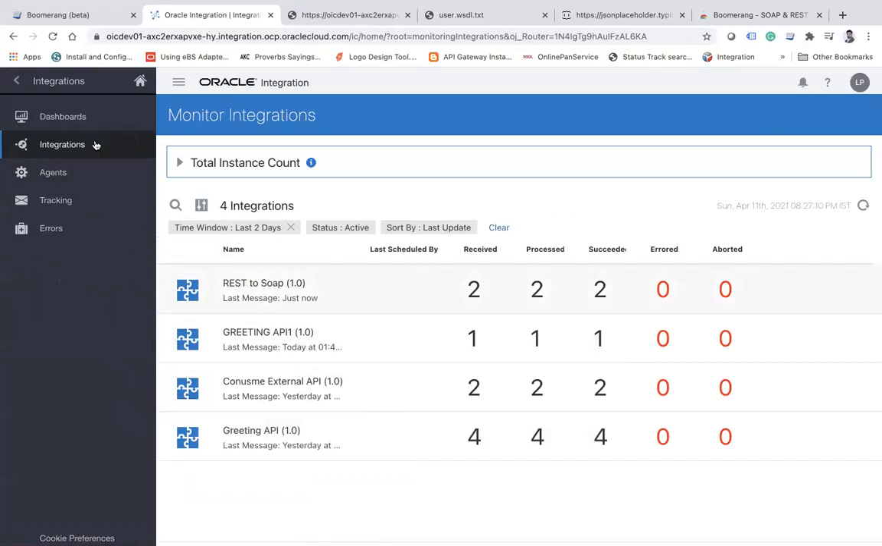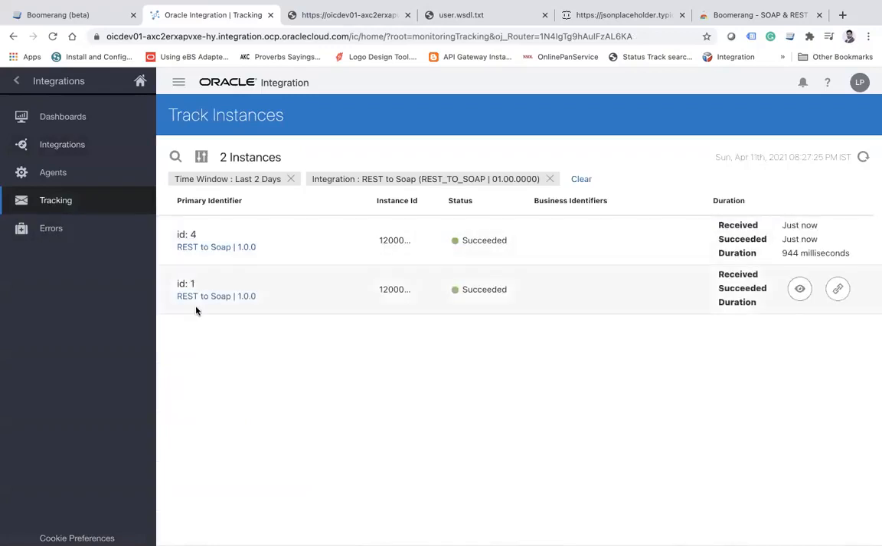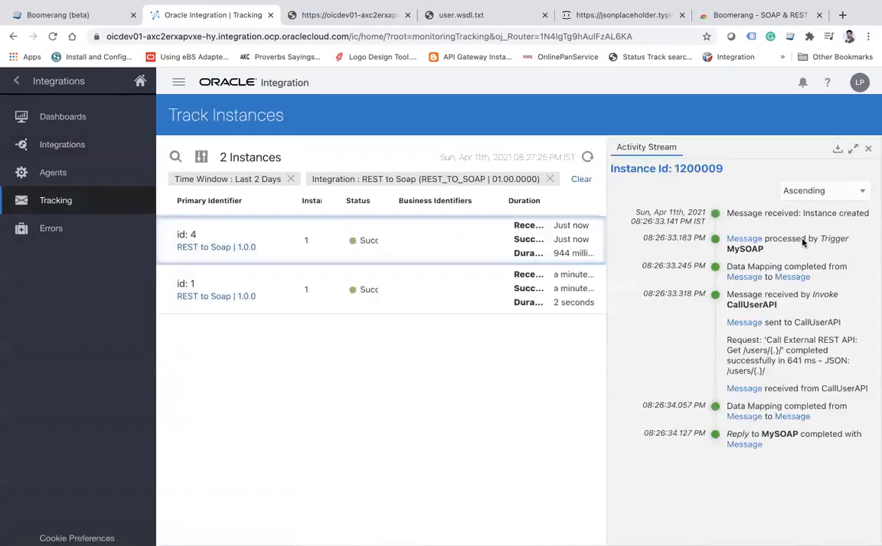So in these integrations, you will see the grouping integration-wise. Now, if you want to track an individual message, click on this. You will go to the tracking, and here you see ID 1 and then ID 4. You can go to the view activity stream and you can view the complete payload here, the timelines, and you see the instance ID.